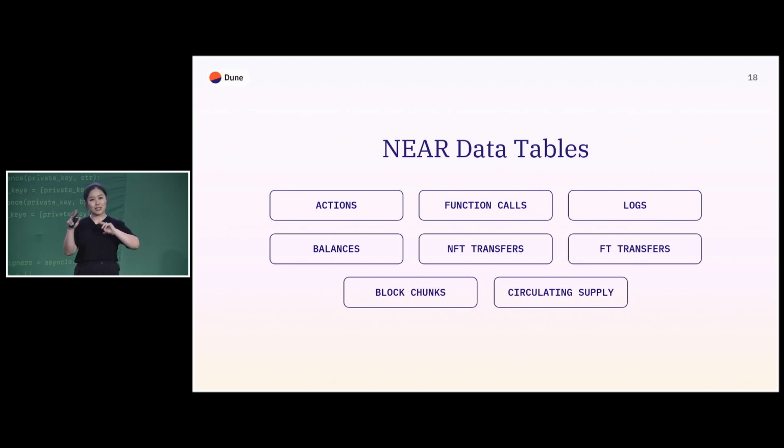And then also related to the actions or the transactions is the logs table. This is specifically for the contracts data. If you're familiar with EVM data, this would be like the event logs that you see on the EVM side.